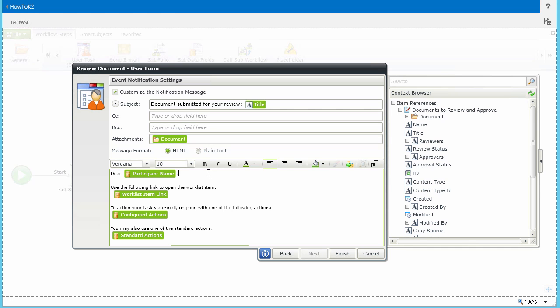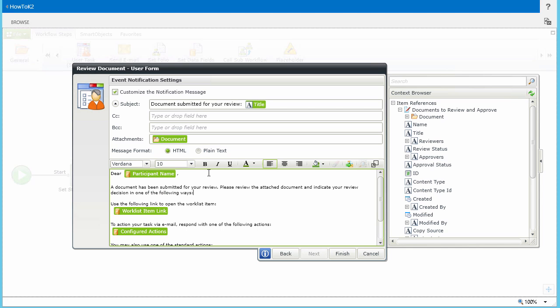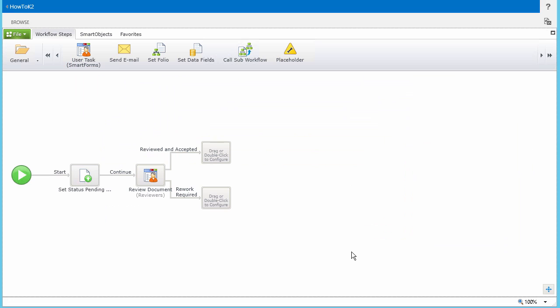Finally, let's change the body of the email message so that the second line reads something like this: A document has been submitted for your review. Please review the attached document and indicate your review decision in one of the following ways. Once you've completed that, your email configuration screen should look something like this. If you're happy with it, go ahead and click Finish to complete the user task wizard.